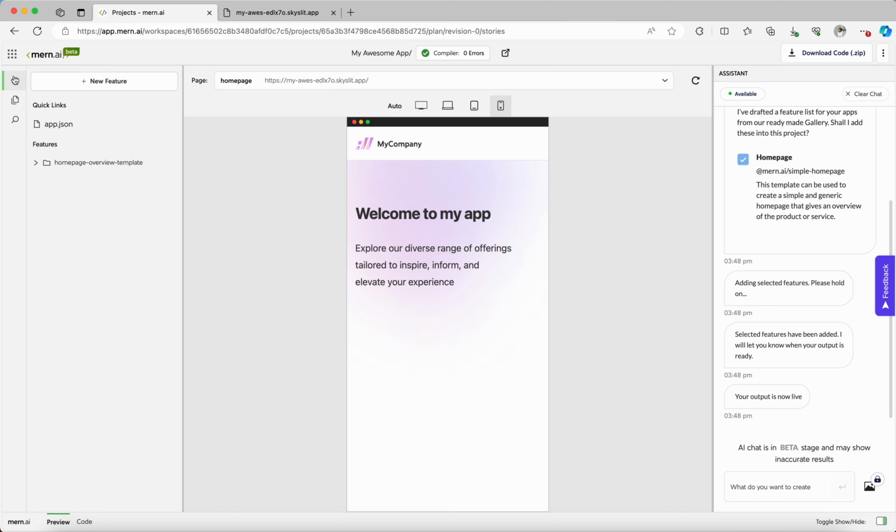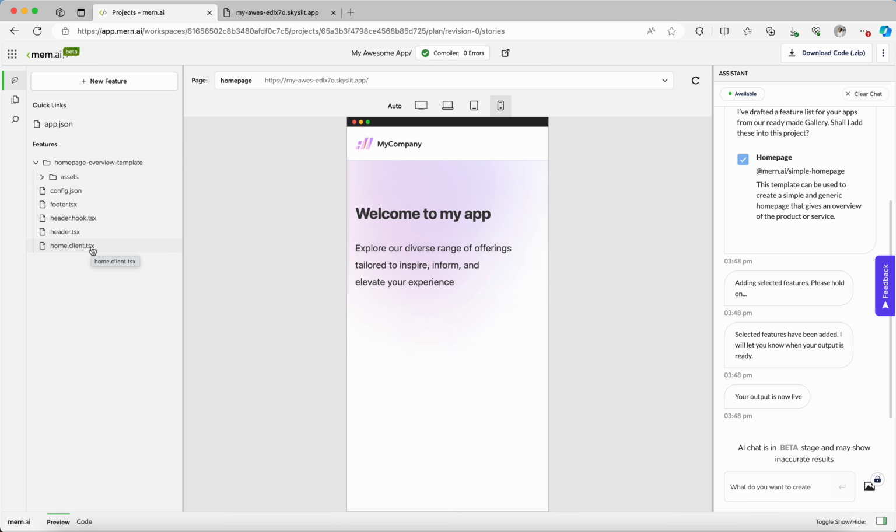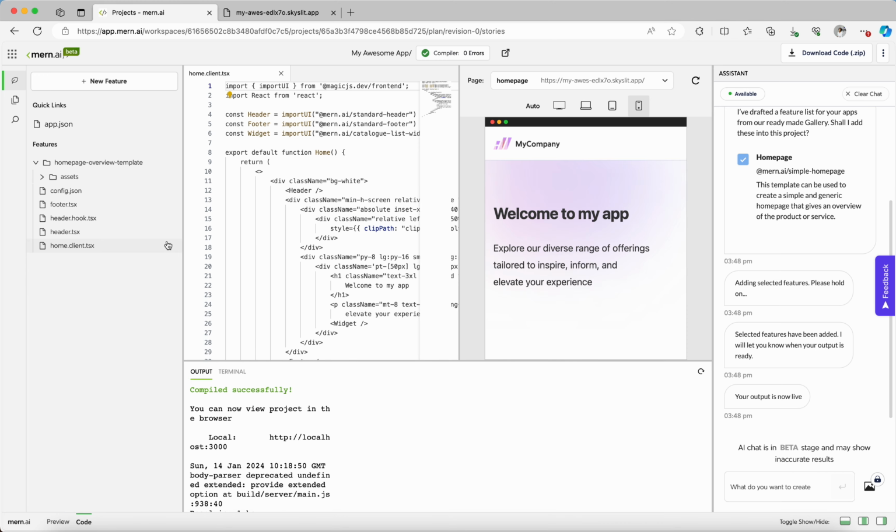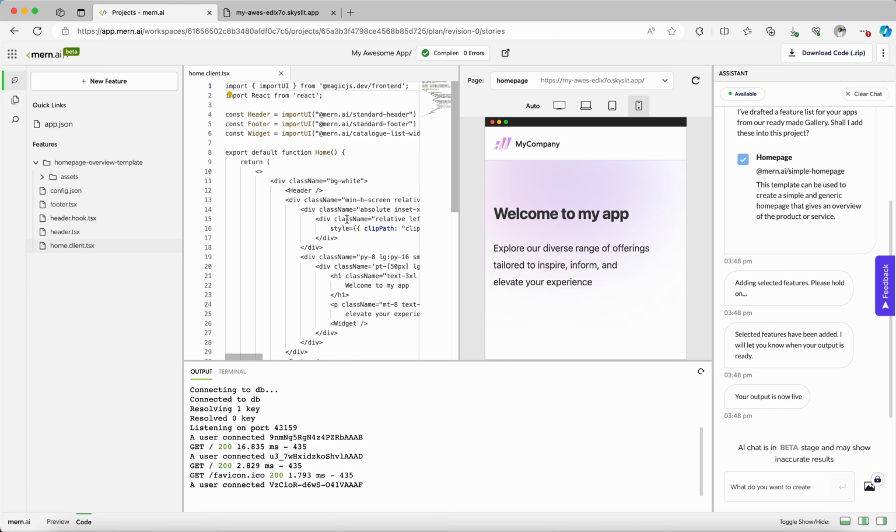You can find 3 tabs on this side. The first tab is called Features. Here you can add a new feature and you can see the list of added features as well. You can click on a feature and see all the files related to it. So this is where I want to introduce you to the different modes on MERN.ai. You have the preview mode and the code mode. We were in the preview mode till now, and when we click on a file, it will go into the code mode, where you can see the code editor, output, terminal, and a lot more.